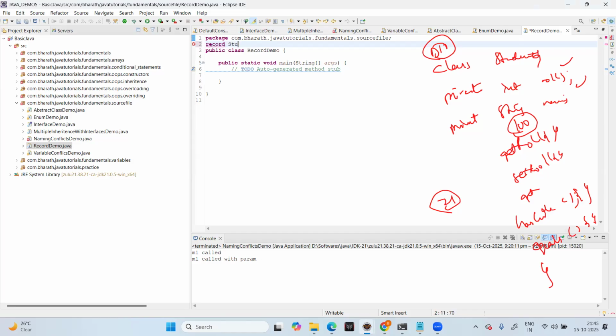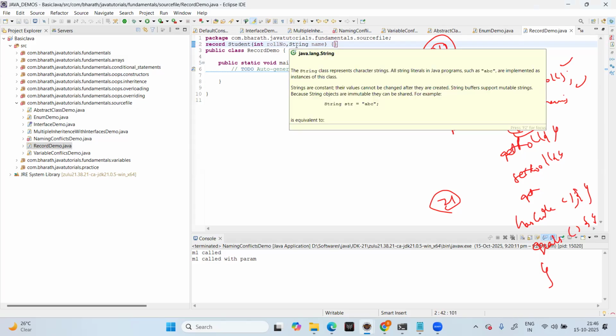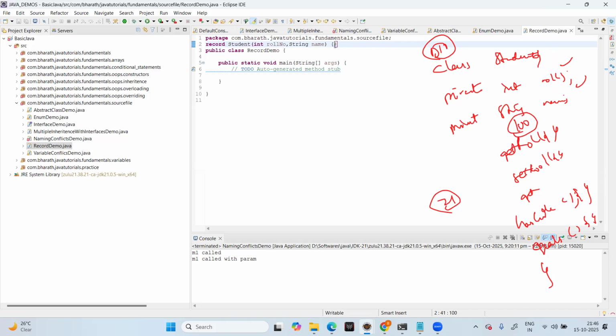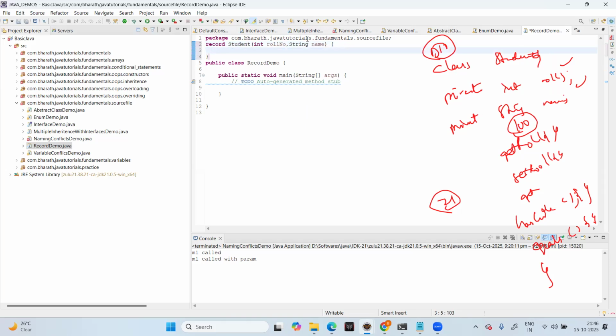Record Student, and I need to pass the respective data types here, int rollNumber, then String name. Then what happens? If I write record Student int rollNumber and String name, what will it do? Internally, it will create one constructor with two parameters.